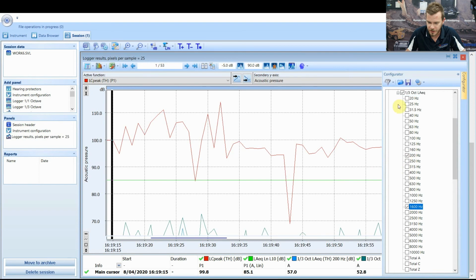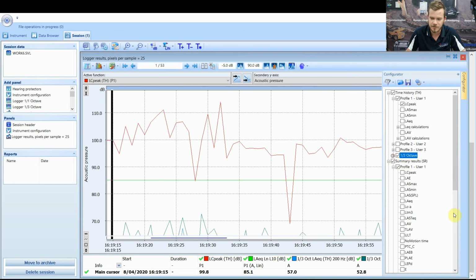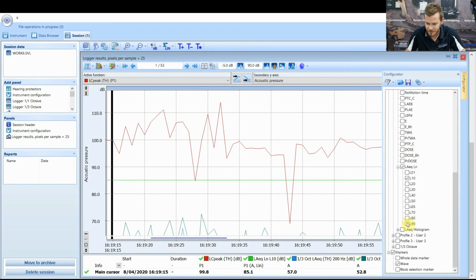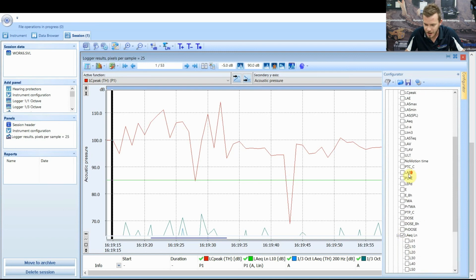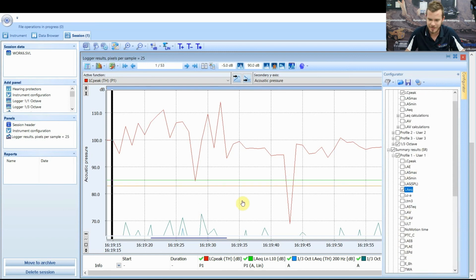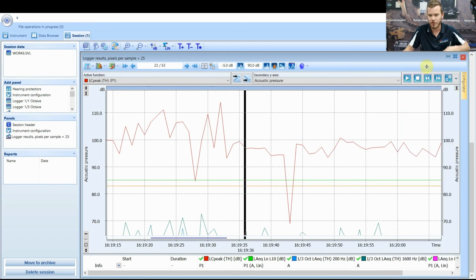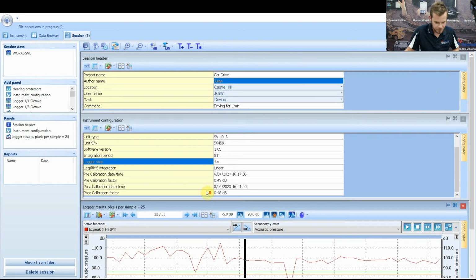Let's just add a few things on. Like in previous videos, this is all interchangeable based on what we've already set. Let's do an L90, an L10, an LEQ on summary results. So now we've got a few profiles there, and I'm going to squish it again. So we have a few more tabs we can play with.